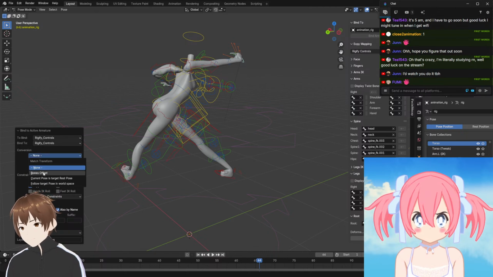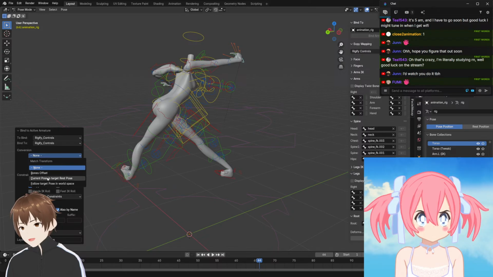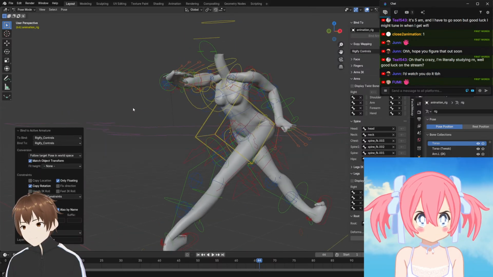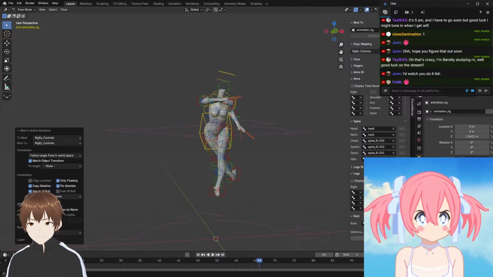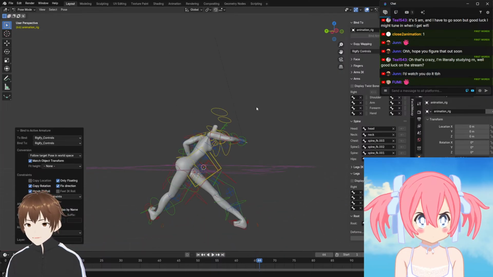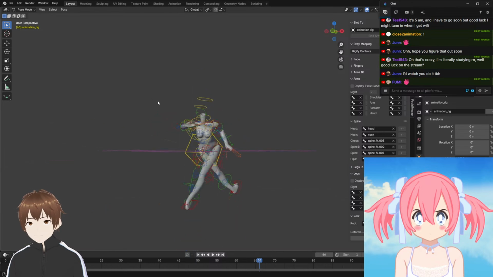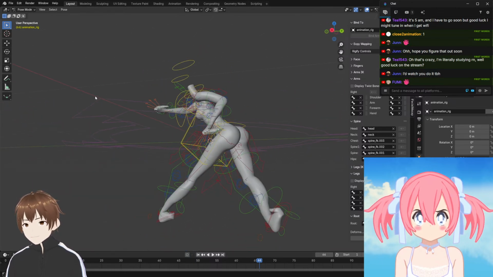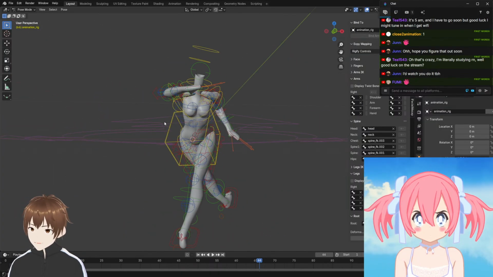Brah. How? In what world? Brah. In what fucking world? How can I not even retarget a Rigify thing to a Rigify thing? Am I going crazy?